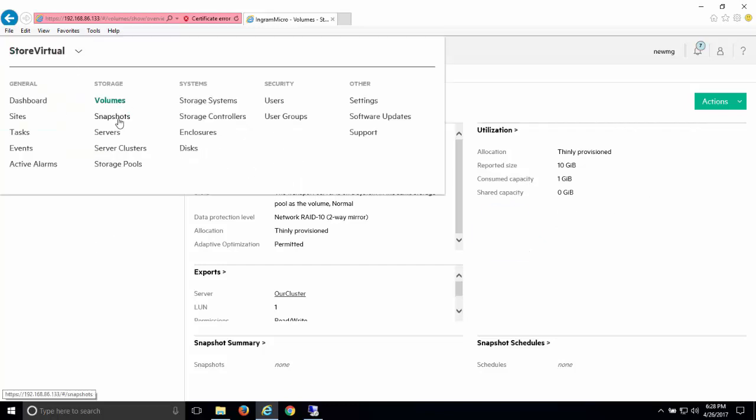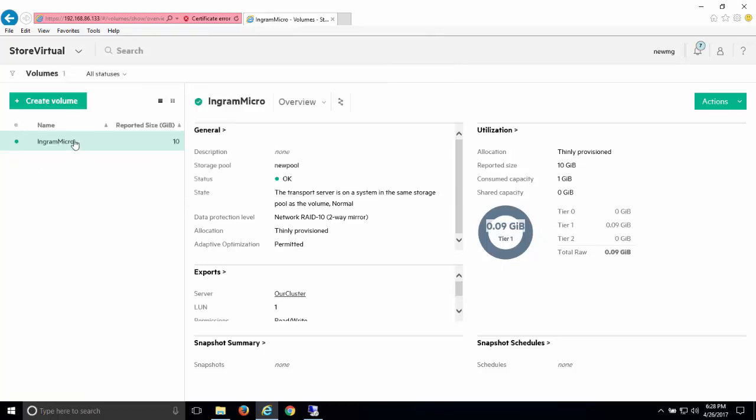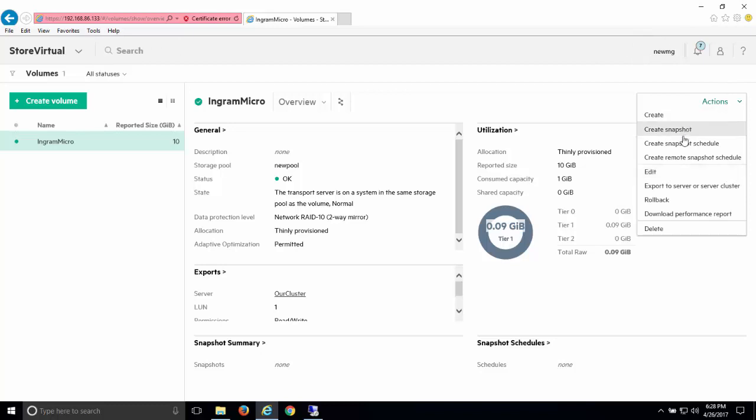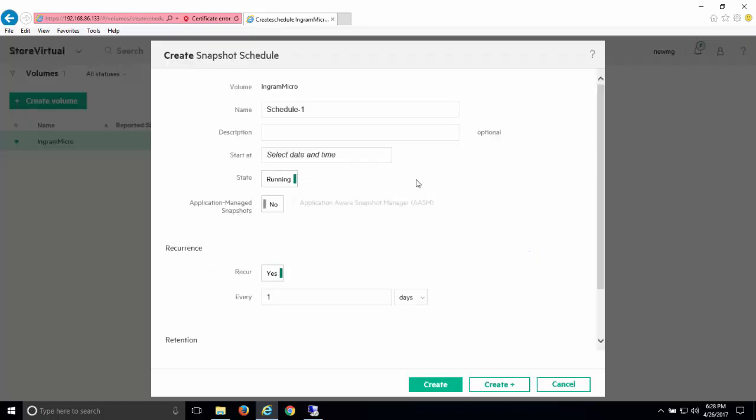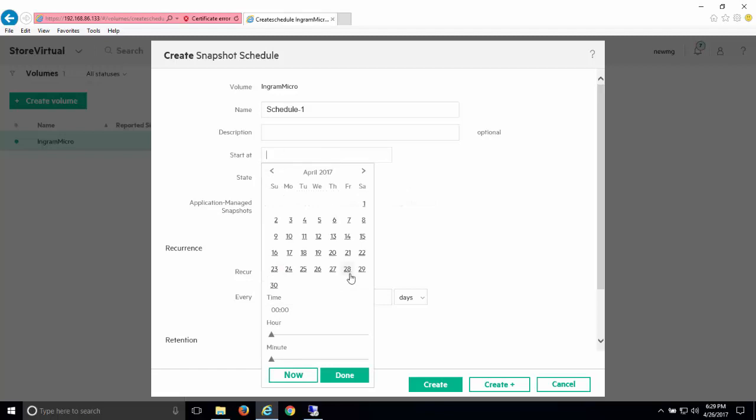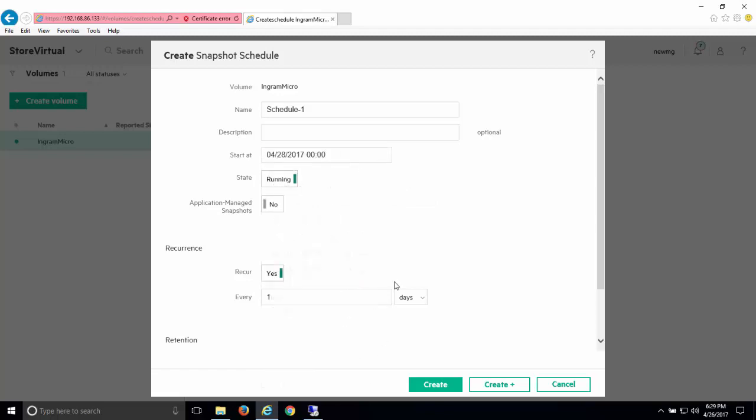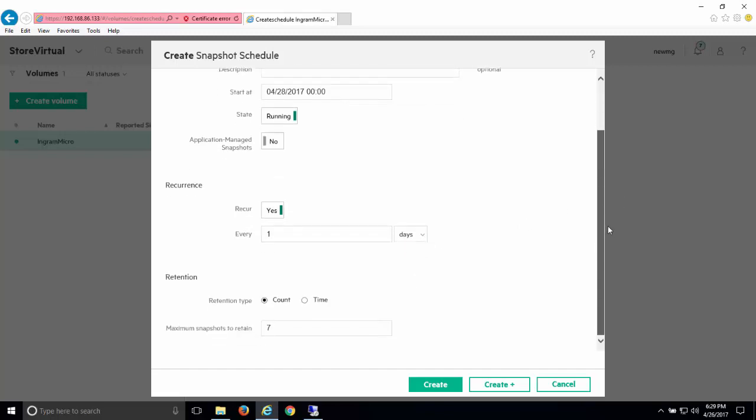So certainly I could take snapshots through this context here. I can also take snapshots under this menu item. I could certainly create a schedule if I wanted to. Choose when I wanted it to start. When I wanted it to recur every day. Got a variety of options here that I could choose. Then how many snaps I want to keep.